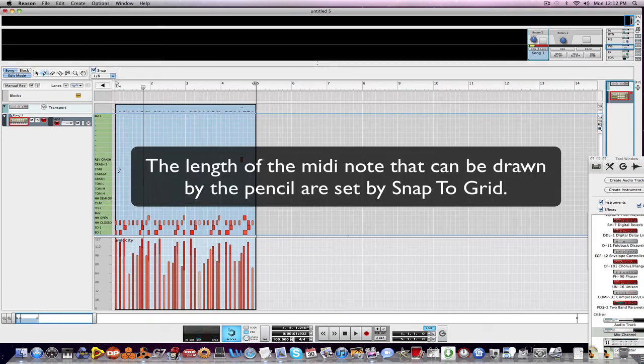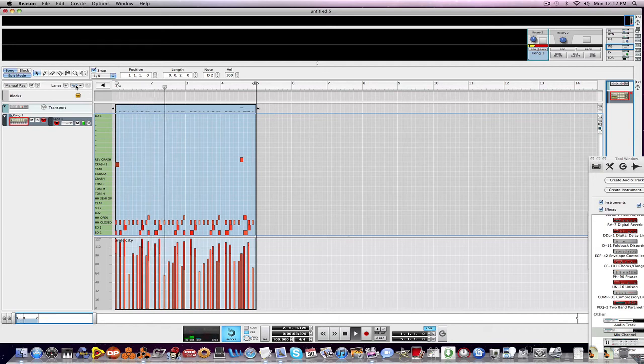Now also, the length of the MIDI note that can be drawn by the pencil is set by snap to grid. So if I select that to be a 16th note, it's just going to draw a 16th note. If I select an 8th note, it's going to draw it a little bit longer as an 8th note.